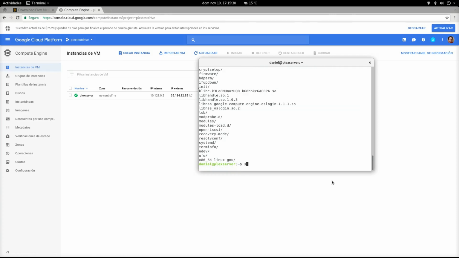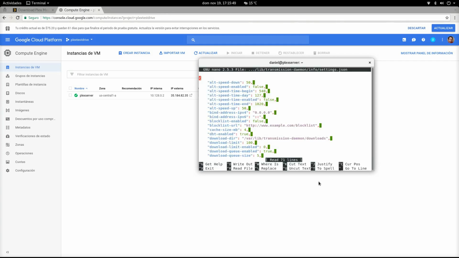So now we have to go into the configuration file, which is in /var/lib/transmission-daemon/info/settings.json. So this is the configuration file that we have to modify.